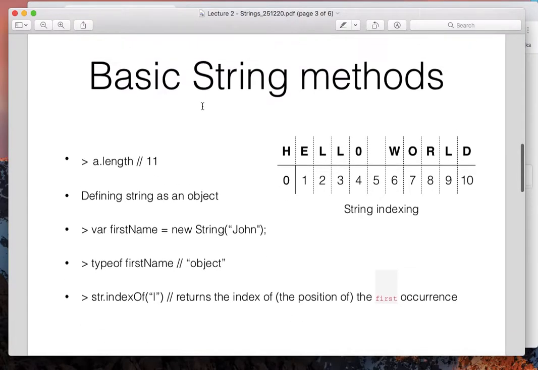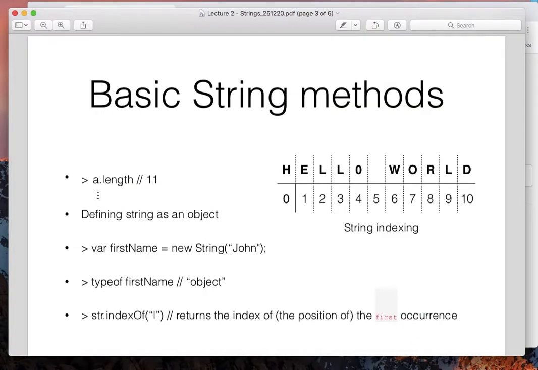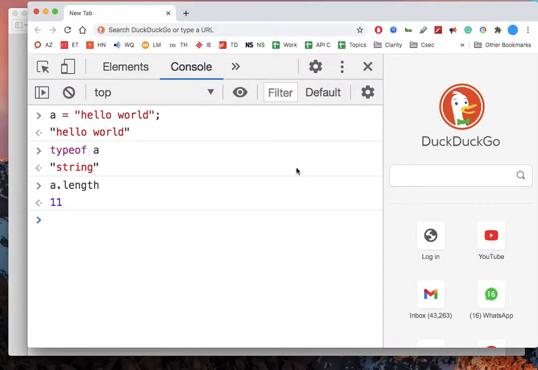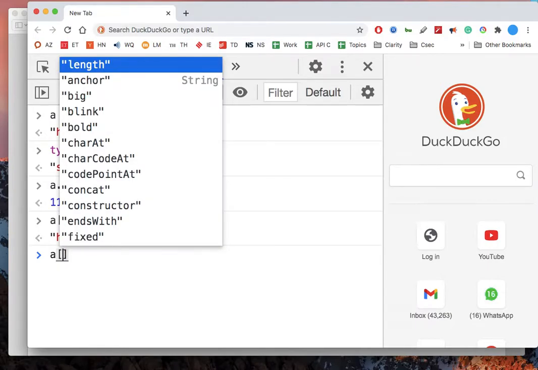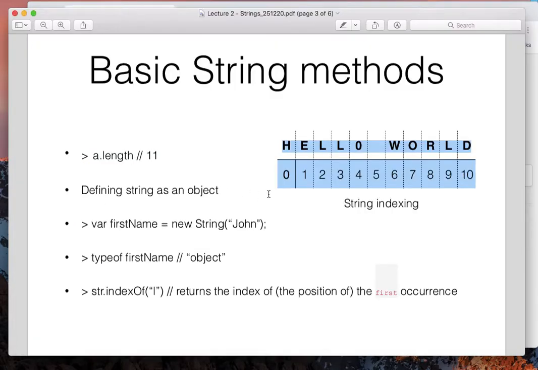So basic methods: length of the string, very simple, a dot length, it gives you the length of the string. Then the indexing, right? Zero based index. So very simply, if I do a of 0, I will get the first character. If I do a of 1, I will get the second. So starting from the first character at 0, and then 1 2 3 4 5 6 7 8, right? It moves on, incrementing.